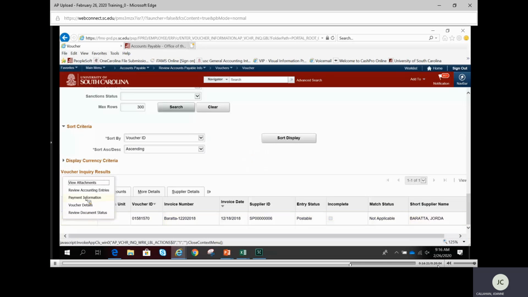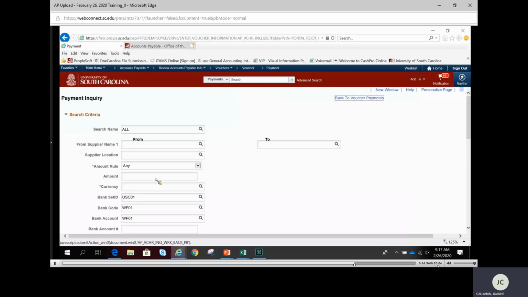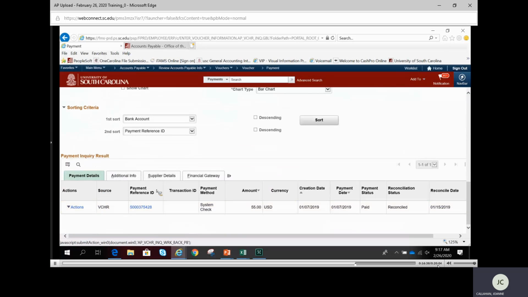And from here, we're going to look at payment information. And this will give us the check number, the payment date, and the amount paid. If you click on the check number, this gives you some even more information, and that will tell you when it was paid, and also if it's cleared the bank. This is really good information to use when you get a phone call asking about a payment. It allows you to tell them when it was sent, and also the check number that was sent.